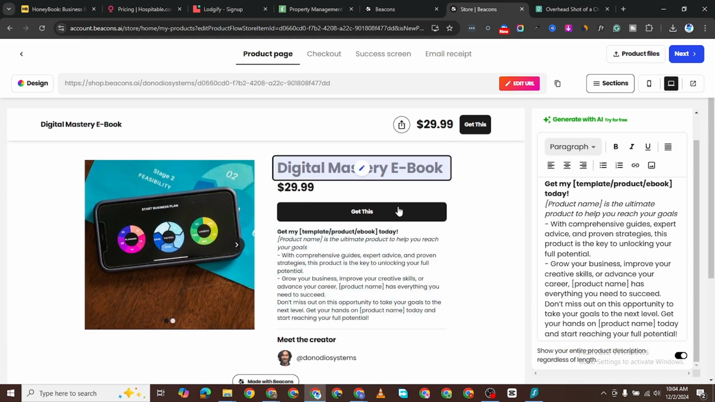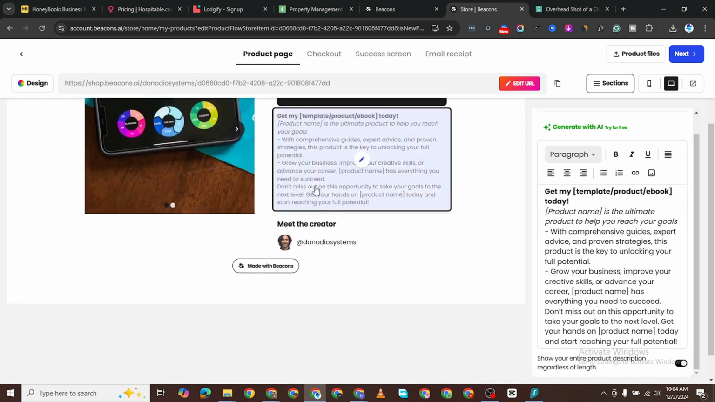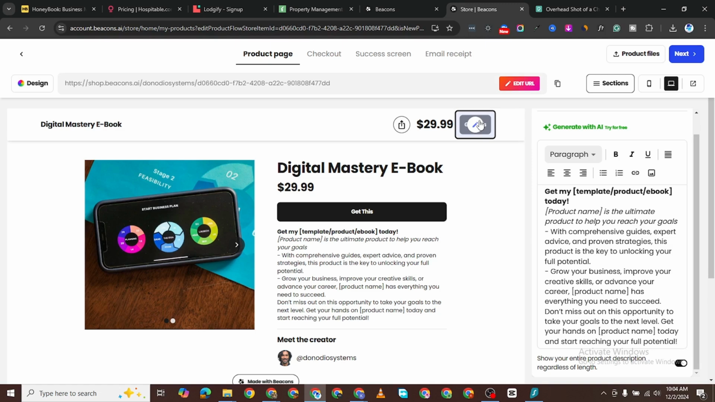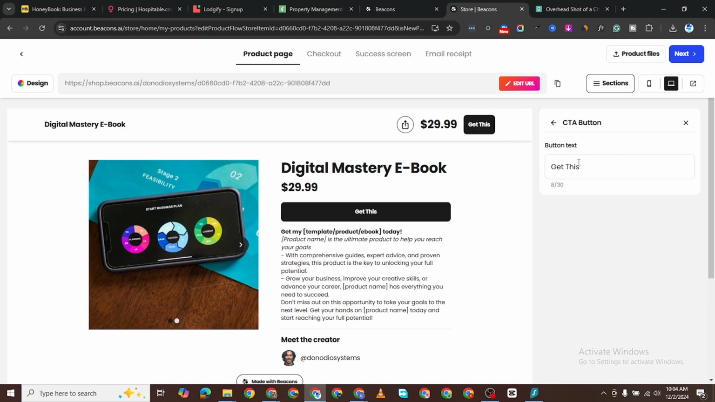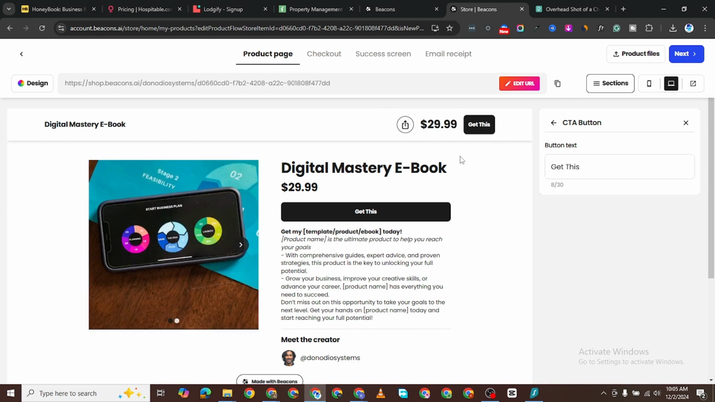And when the person clicks on get this, it's going to take them where they are going to purchase your digital product. Now, if I click on this get this, that's the call to action button. And it's the same here, get this. And you are going to host your product on this particular platform. So I'll click on next.